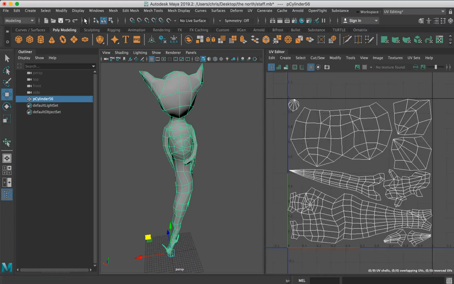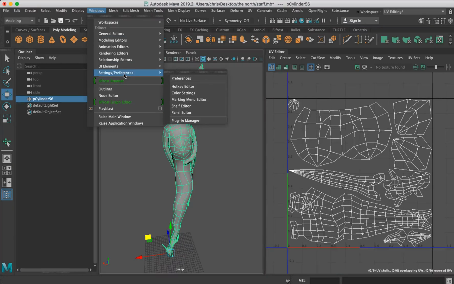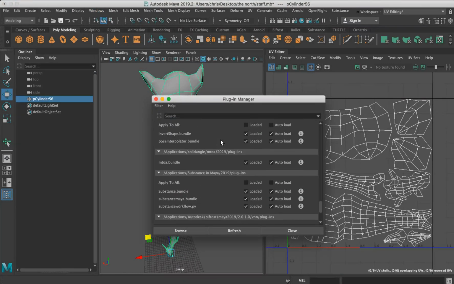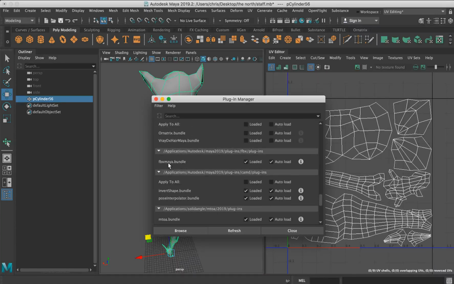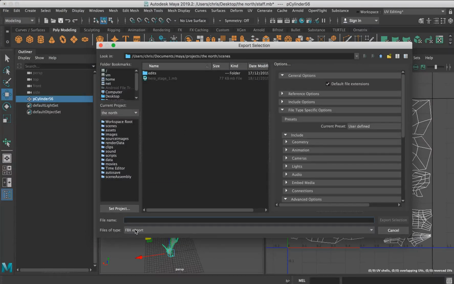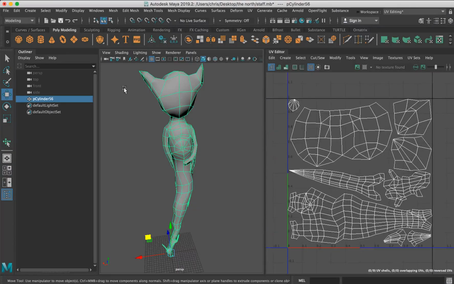So if you don't have the Maya Mudbox dynamic bridge set up, the other alternative to get Maya and Mudbox working is to go to Settings, Preferences, Plugin Manager, and make sure that you've got FBX for Maya turned on, and then export it out as an FBX. That is if you don't have this dynamic bridge setup.